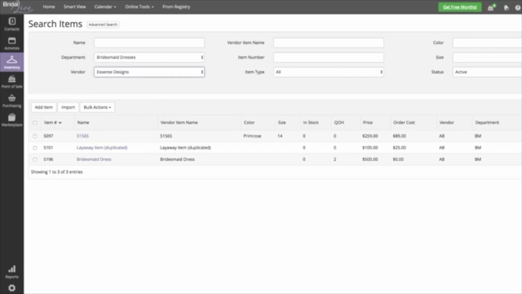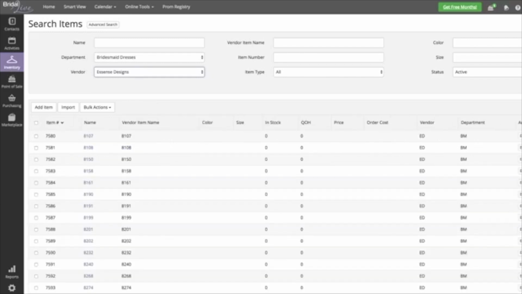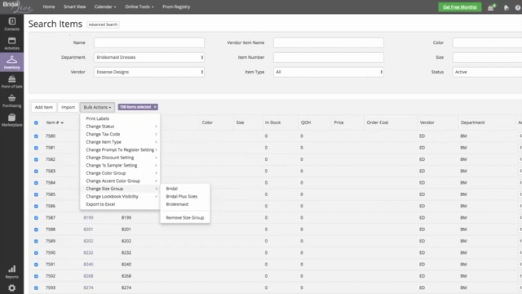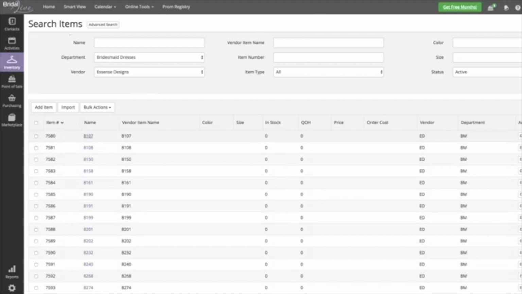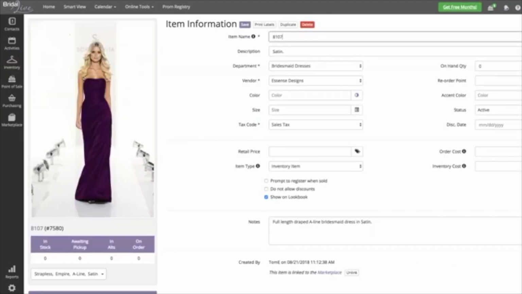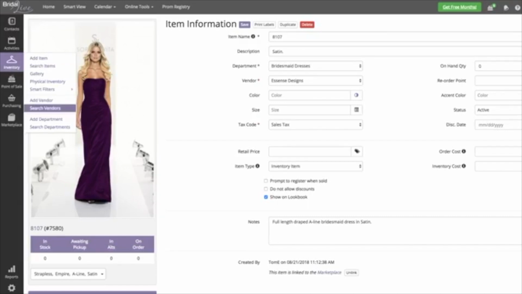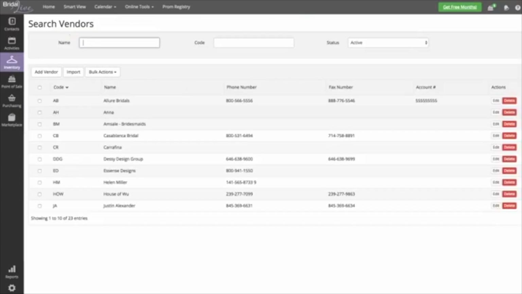And now I'm going to go ahead and specify that I want all the bridesmaids' dresses from Essence to be in the lookbook as well. So we'll do that. Join lookbook, yes. And so each item has this new option here called Show on Lookbook. This is the option that you can click on an item level if you want to turn on or turn off the ability for the dress to be shown on the lookbook.